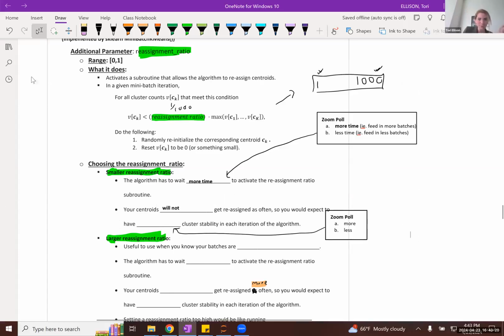So given that, would we expect to see more or less cluster stability in each iteration of the algorithm? Okay, so try to submit in the next few seconds.